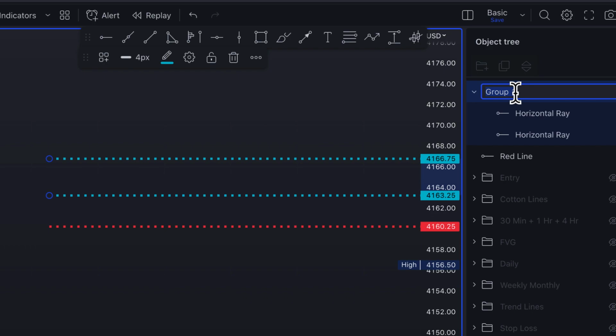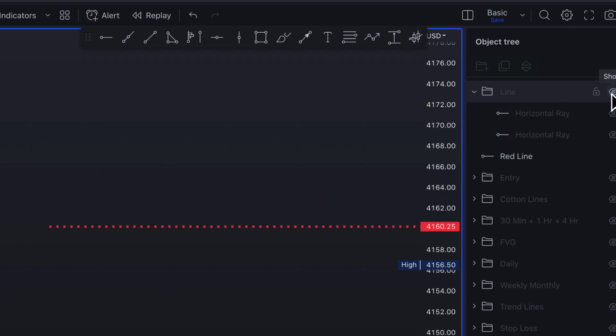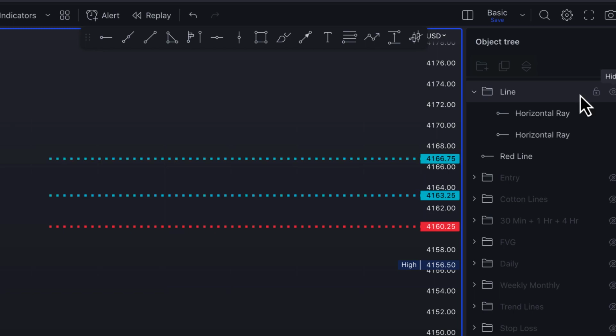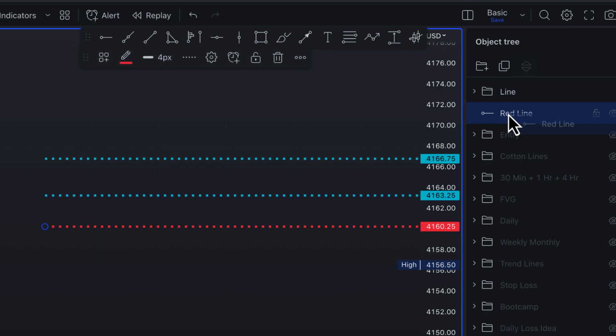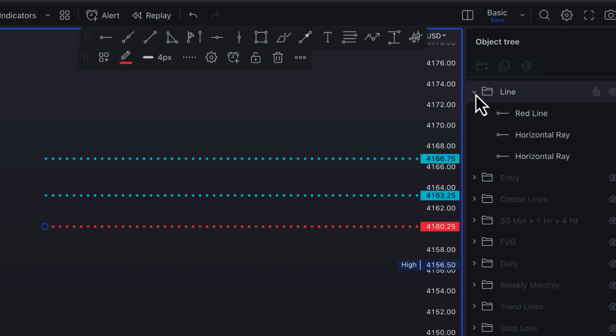Now I can name this folder lines. I can close the folder. I can open the folder. I can turn the folder on and off, and the contents within the folder will do what the folder tells it to do. We can close that up. I can take this red line, hold down my mouse, I can slide it above the folder if I want. I can, once again, click it with my mouse, hold down the mouse button, drop it inside the folder, and now it is inside the folder. I can turn them on, I can turn them off.